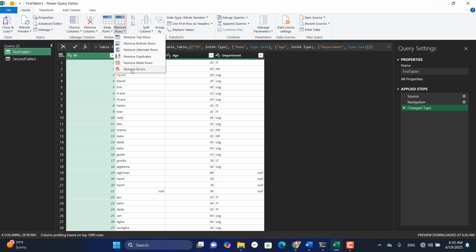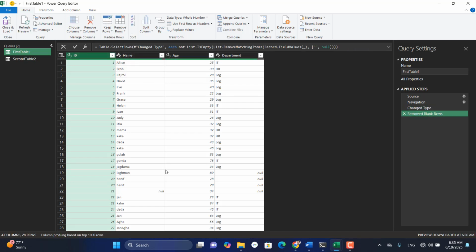Remove blank. Fortunately there is no blank record. This is a blank cell, but the row is not blank. If there is any blank row, that will be removed with that one. So there is no blank record value.